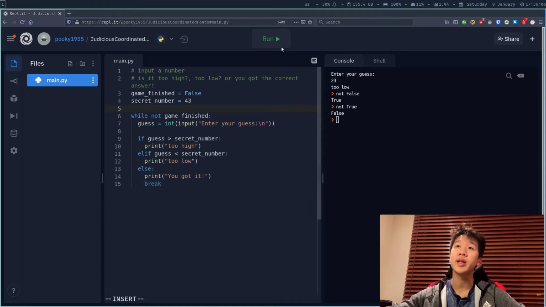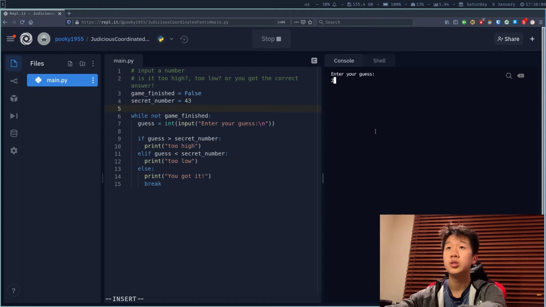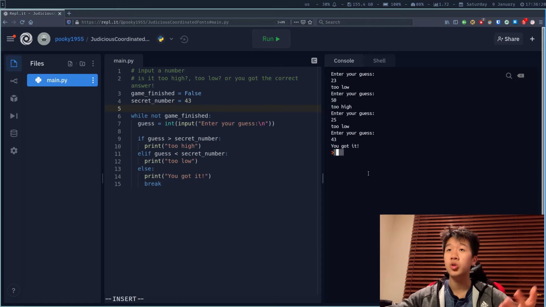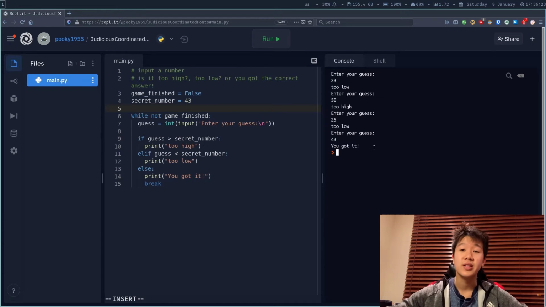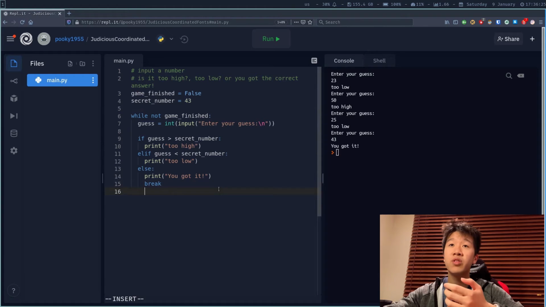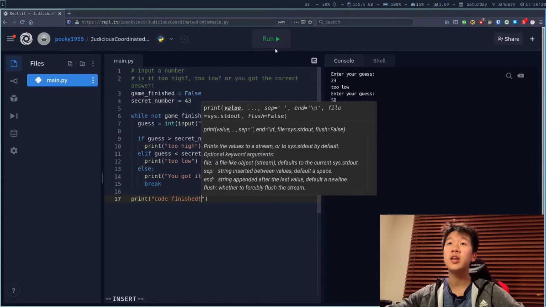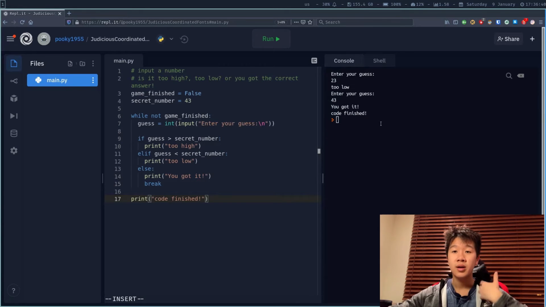So if you want to try it, you'll see that it does work. So 23, 50, 25, and then 43. And you got it, and then you see this is the orange cursor, so this is not in the code execution anymore. So it means the code finished running. Like, if you don't believe me, you can say print code finished. And then if you run, we'll see that when you do 43, it's going to print code finished.